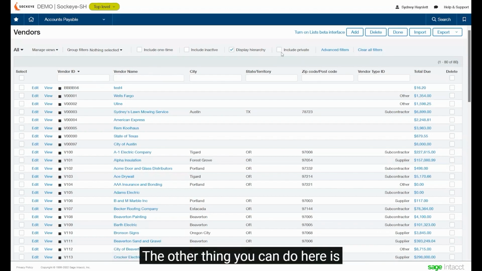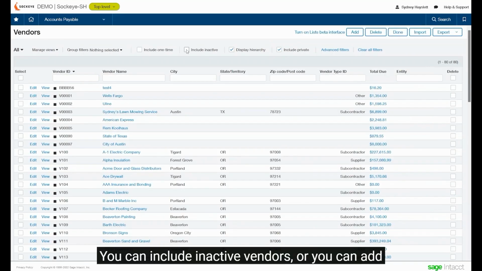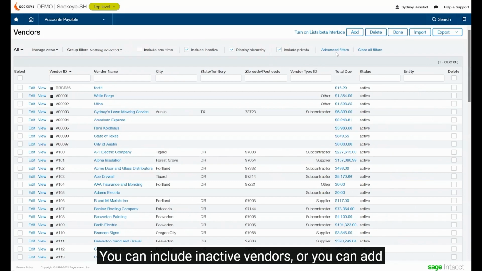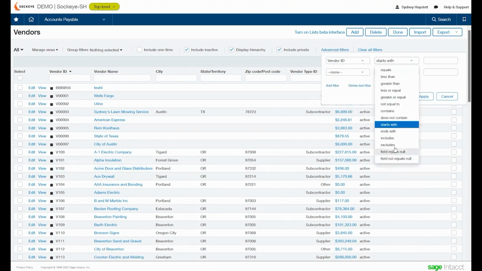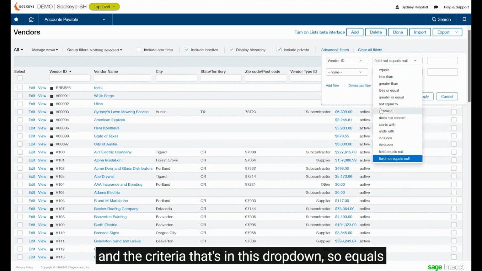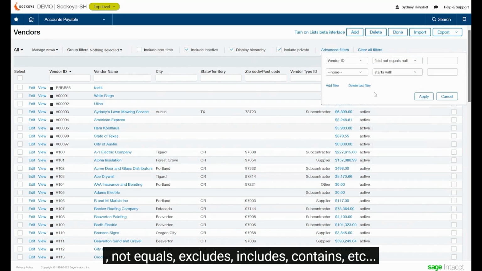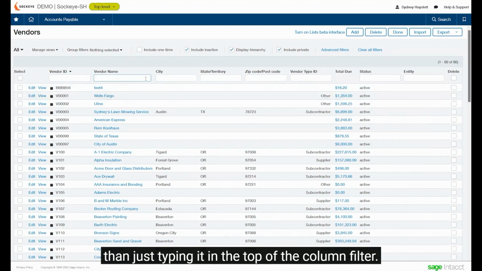The other thing you can do here is you can include entity private records. You can include inactive vendors, or you can add advanced filters by picking one of the fields that's displayed and the criteria that's in this dropdown. So equals, not equals, excludes, includes, contains, etc. So it gives you a little bit more functionality than just typing it in the top of the column filter.